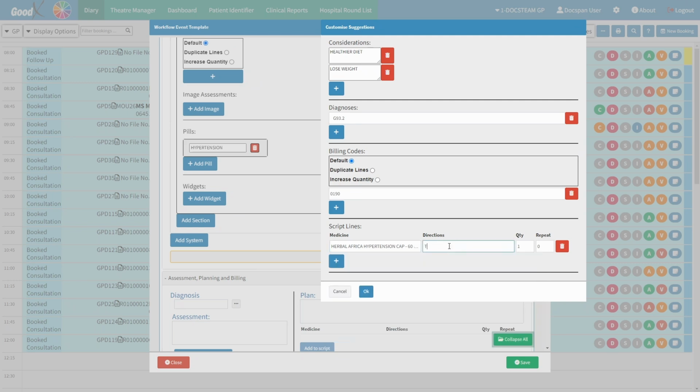Click on the Directions field to add the method of how the prescribed items need to be taken. Click on the Quantity field to enter the number of the total amount of items needed. Click on the Repeat field to add the number of times the item will repeat. To remove the added script line, click on the Delete button.